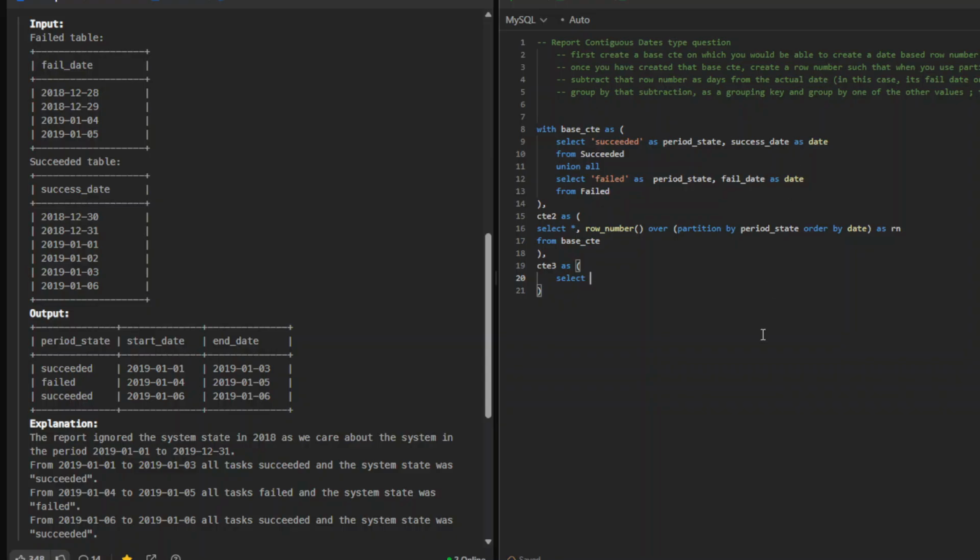Subtract that row number as days from the actual date. So once we do that, what we can get is period state, comma, date sub. From the date we need to subtract this interval of RN day, because I've said it right here, subtract as days, so interval RN day as grouping, call it grouping key, from CTE2, select star from CTE3.